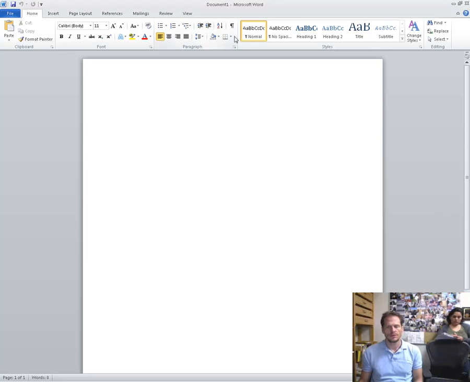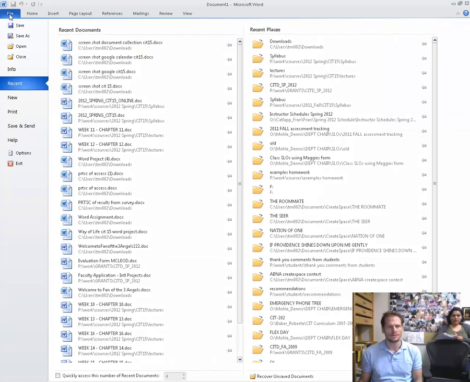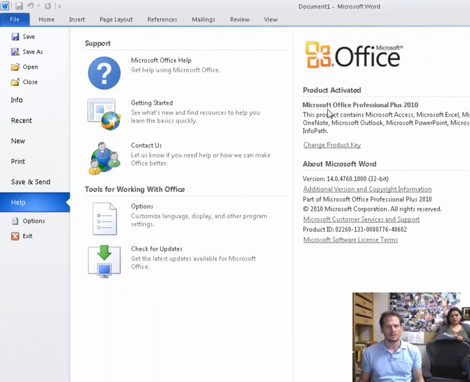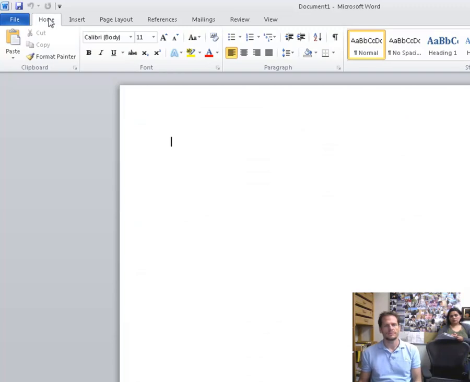All right, so we're going to do the Word project, and we are using Microsoft Word 2010. You can find out what version of Word you have if you go to File, and then somewhere under File, you'll see Help. And then you can see in Help here that it's Microsoft Office Professional 2010. So that's the version we're using.